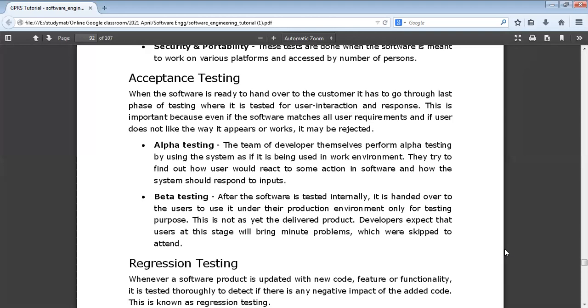So what do we mean by alpha and beta testing? Alpha testing is done by the customer at the developer side, and beta testing is done by the customer at the users' or customer side.